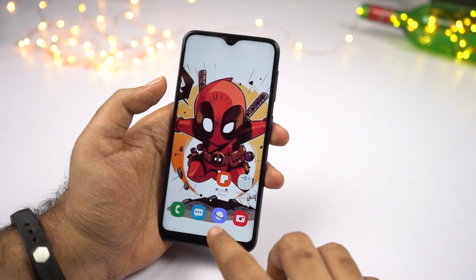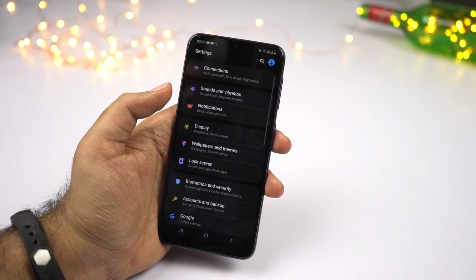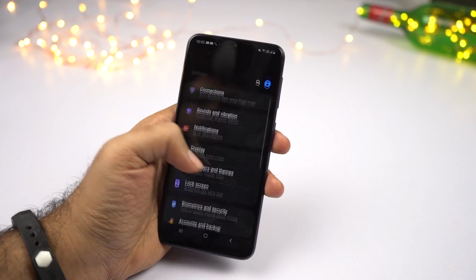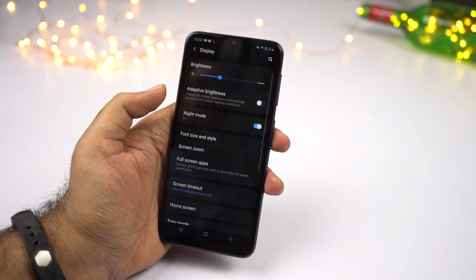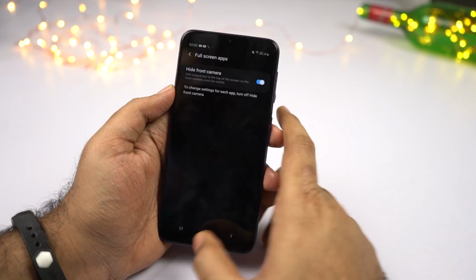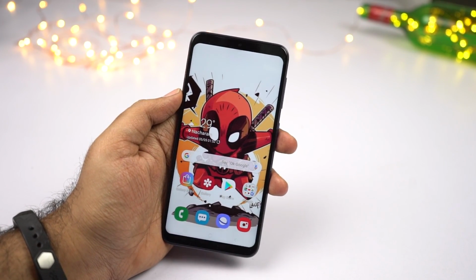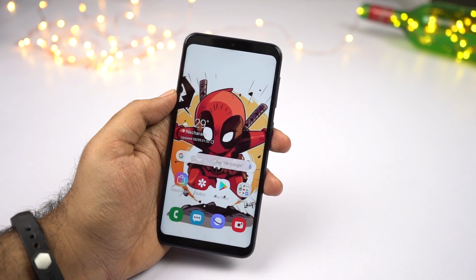Now going on next, I'll show you how you can hide this notch over here. Personally, I really don't hate the notch, but if you hate it, this is what you can do. Go to settings, then select display settings. Now from here, select full screen apps and enable this toggle. Once you do that, the area near the notch is completely made black, and as you can see, there is no notch, or you really can't see the notch.